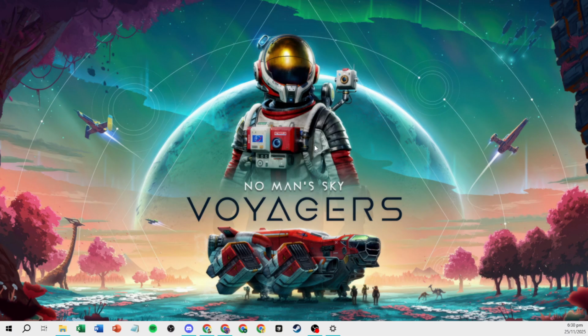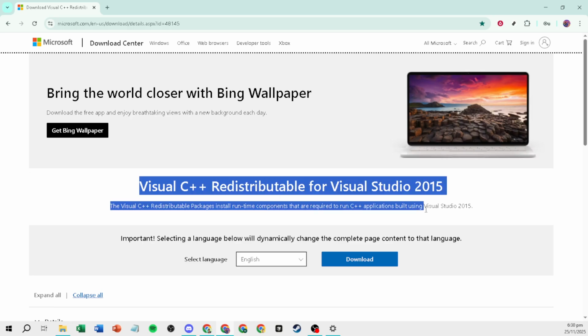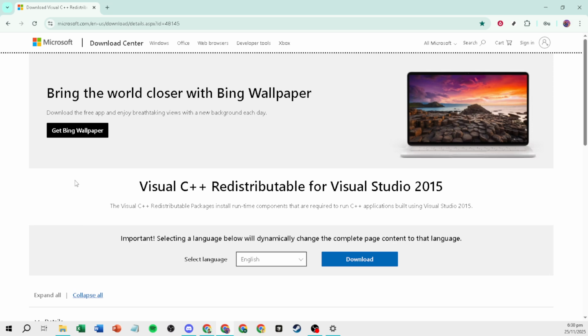Let's start by opening your web browser and heading over to the official Microsoft website. This is a crucial step because we need to download the Visual C++ redistributable. What this package does is provide the necessary runtime components required to run various C++ applications, including those needed by Xampp.